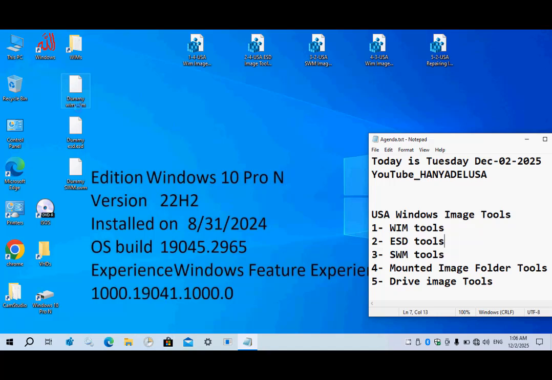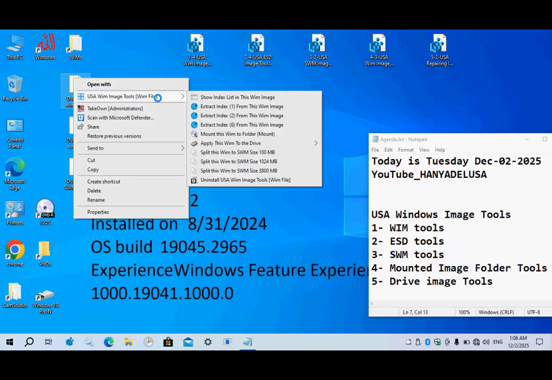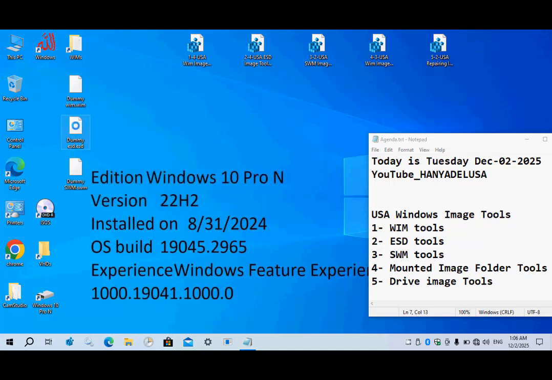So I created dummy files for each one, for WIM, for ESD, and for SWM. These are dummy files. A dummy file is a fake file, not a real file. Okay, just to see what the menu looks like when it appears on a .wim, ESD or SWM. Right click, and you will see the menu I created for the WIM file. ESD also has a menu, so I created this menu.